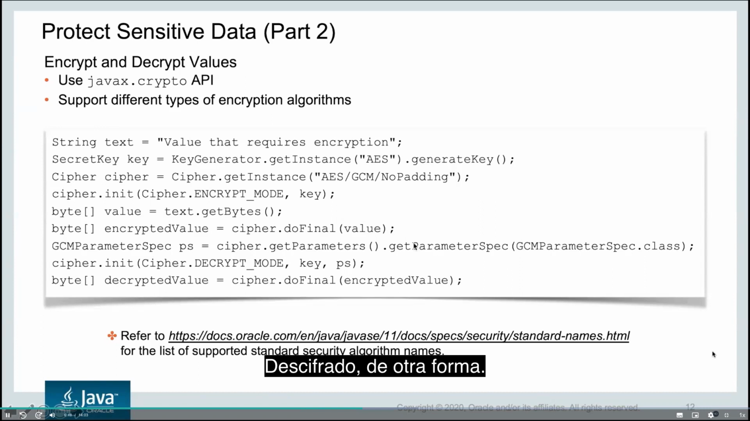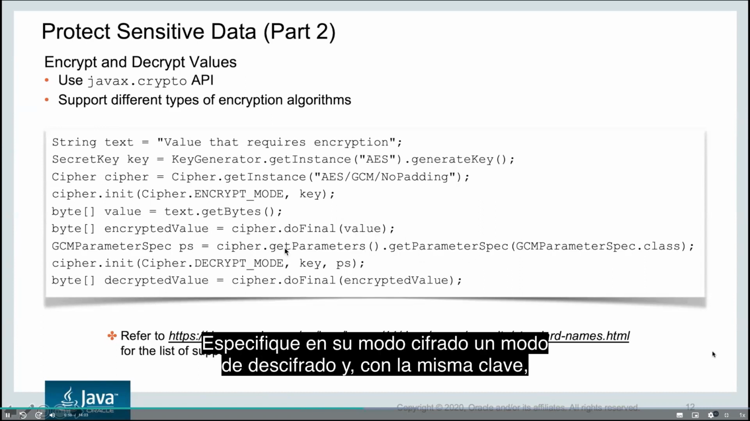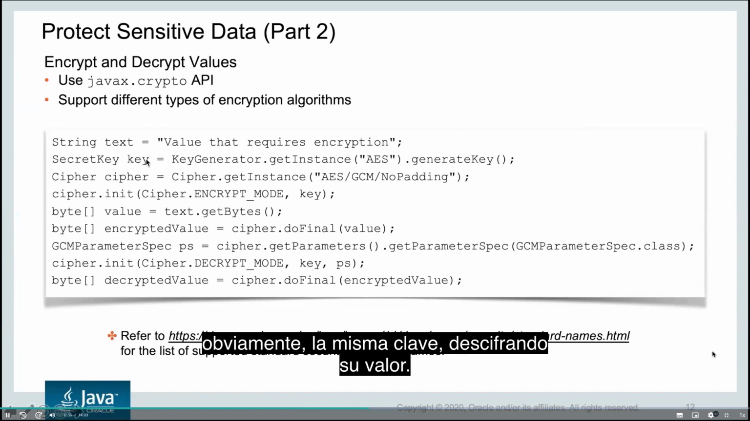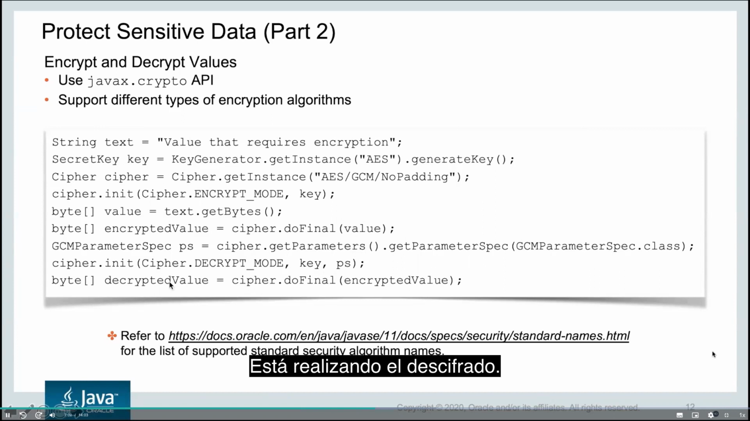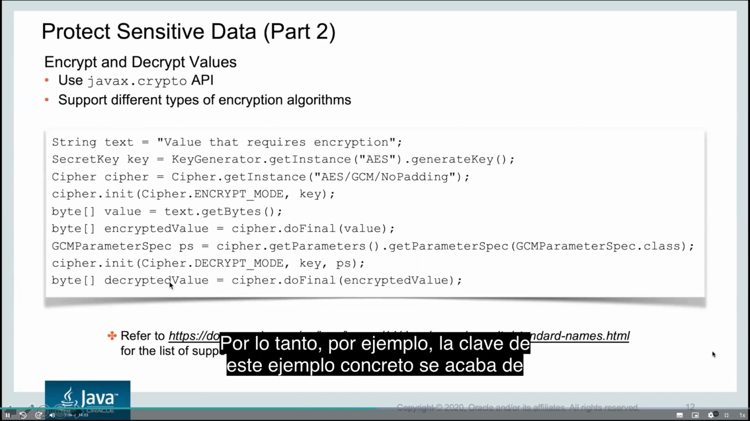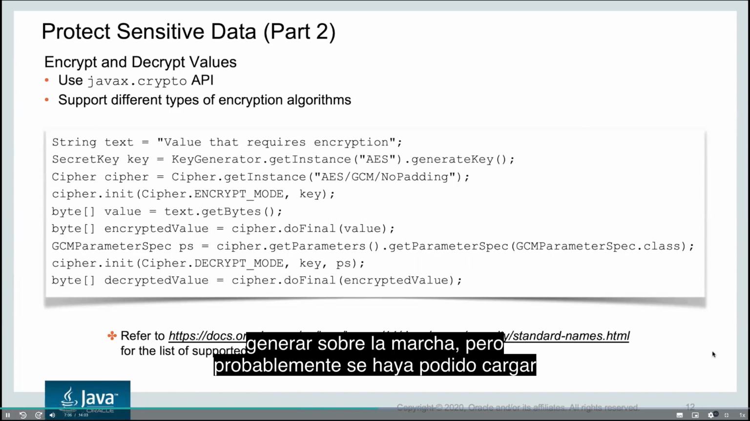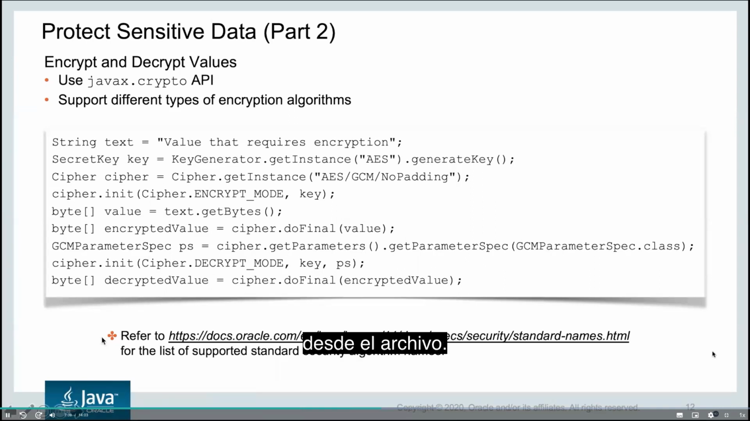Decryption is the other way around. You specify your cipher decryption mode, and then with the same key, obviously, you decrypt your value. As I say, the key in this particular example is just generated on the fly, but really it could probably be loaded from a file.